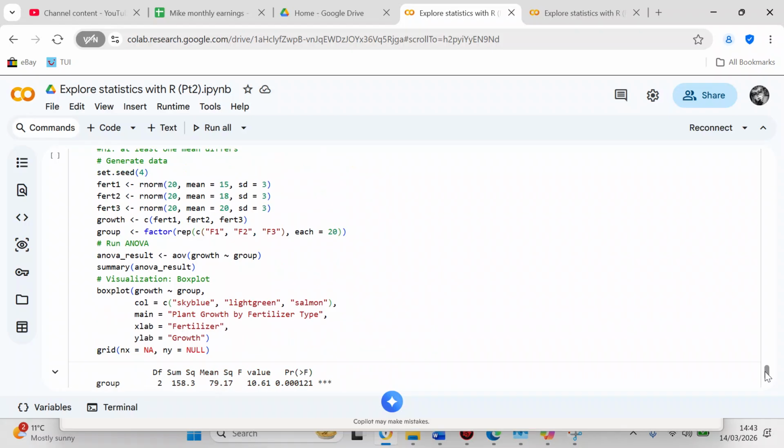So for ANOVA, we're going to create box plots. boxplot(growth ~ group, col = c("skyblue", "lightgreen", "salmon")). Those are the 3 colors of the 3 box plots you're going to create. main = "Plant growth by fertilizer type", so that's your title. xlab is the label of the x-axis, equals "fertilizer", ylab equals "growth", and that's the label on the y-axis. grid(nx = NA, ny = NULL).